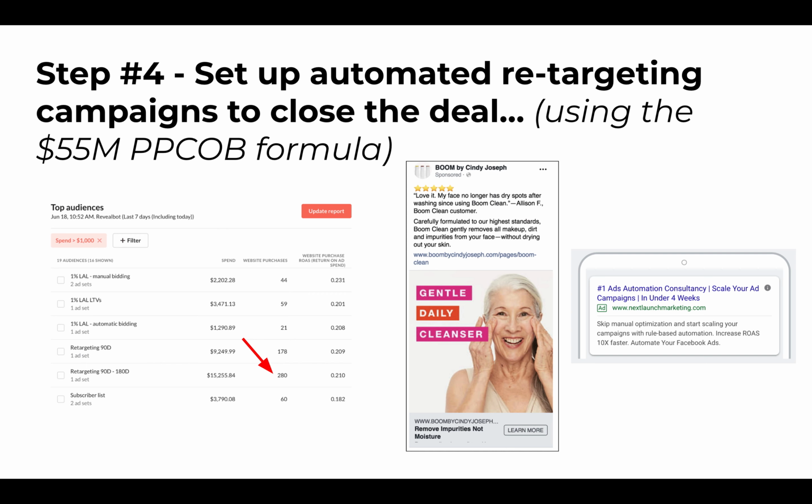Once you have those ads running, step 4 is to set up automated retargeting campaigns to close the deal using specific formulas for your retargeting creatives. There's a PPCOB formula from a marketer by the name of Ezra Firestone, who's done over 55 million in his e-commerce store. And you can see here's one of his popular boom ads for the Cindy Joseph store. And the retargeting is going to be the key piece to closing that deal. You can also see on the left, most of the budget and the purchases will come from those campaigns.